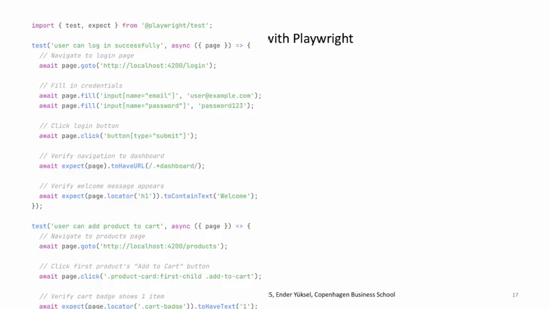Notice how we are using CSS selectors like product-card, first-child, add-to-cart to find elements. This is similar to how you'd select elements with CSS or jQuery. Playwright finds elements in the actual DOM and interacts with them like a real user.